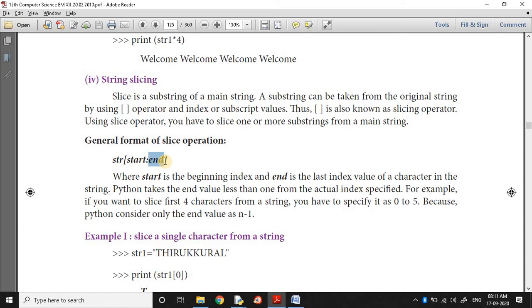We already saw this in the last class. So you have to specify the positive value or negative value, start to end. The start value is taken as the same index position value, and the end value minus 1 is the index position value. Okay, you have to be clear about that.